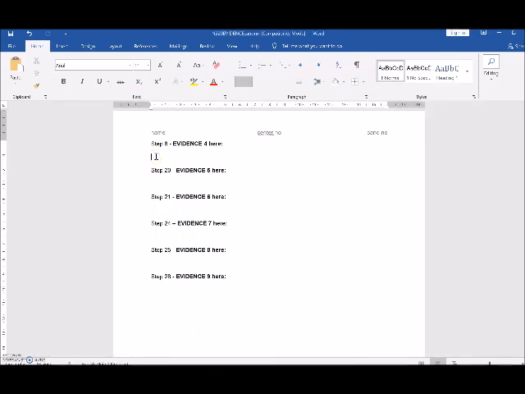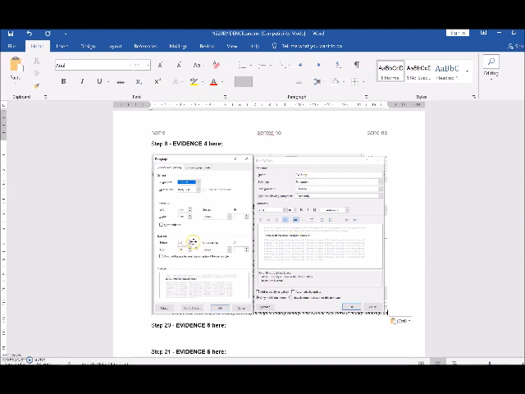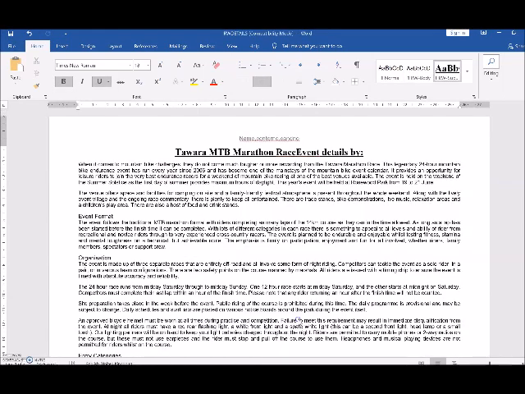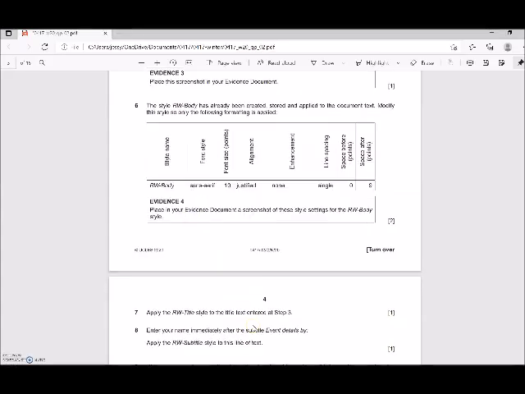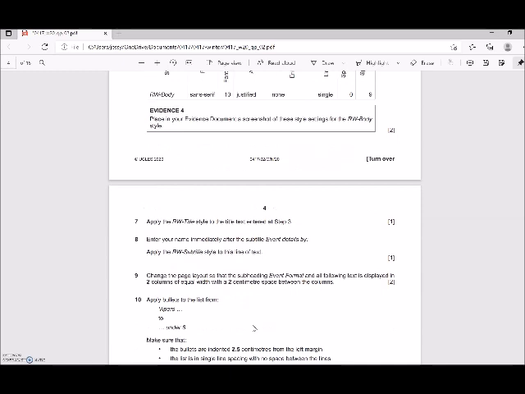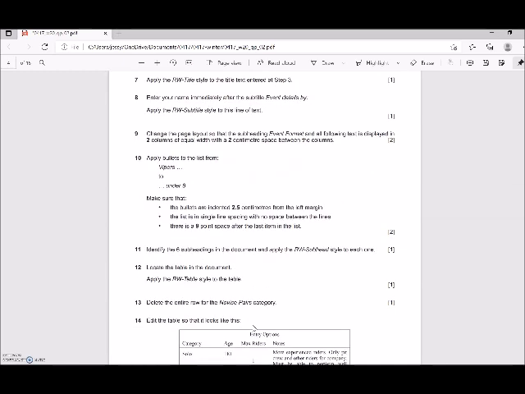So we are now on page number 2 of our evidence document, and our evidence is also quite clear. Keep saving your file, and let's move on to the next step. Let me just go ahead and save this file also. And let's move on to the next step over here. So now we need to start applying the styles that we have just created. Apply the RW title style to the title text entered at step 3.